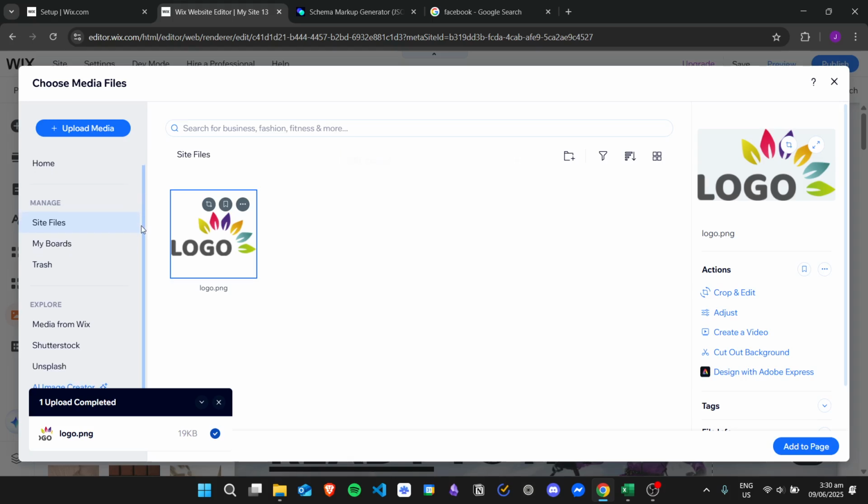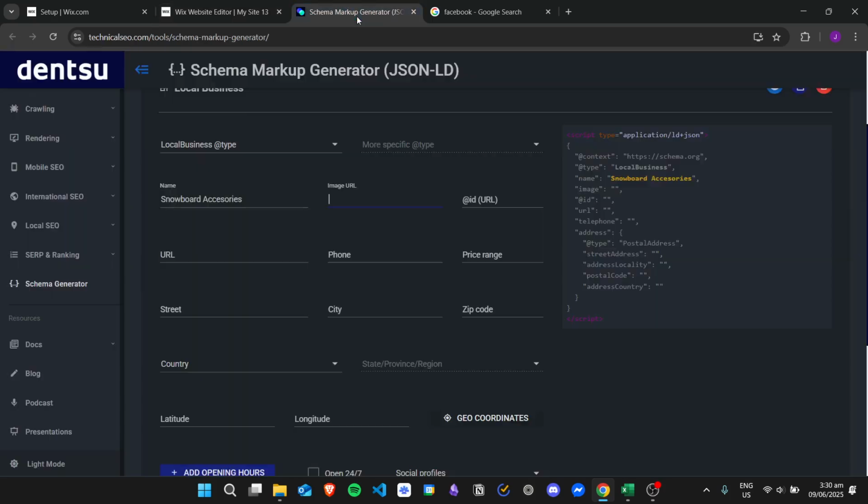If you also want to use the built-in pictures from Wix, you can do so as well. You can explore the other galleries that Wix has. Let's go back and paste our image URL, and there we have our image URL logo. Then for the URL of the ID, let's put in the ID, or the website address of your Wix website. Let's put in something like website.com, and then copy this and paste it in the URL.